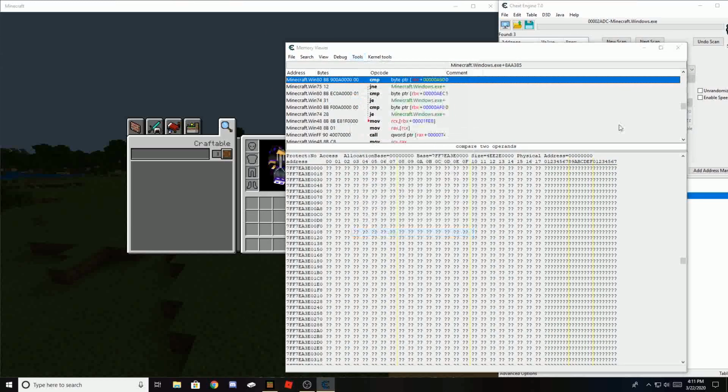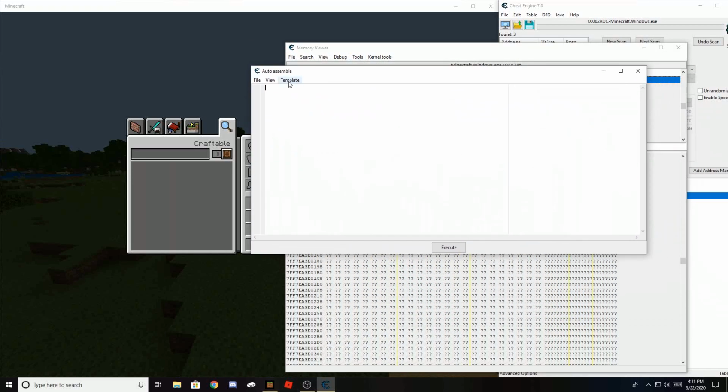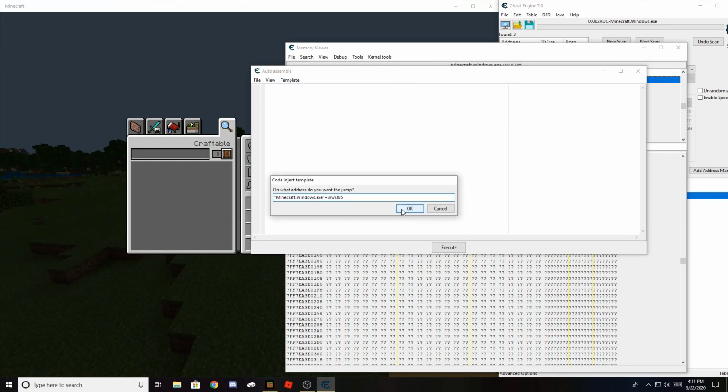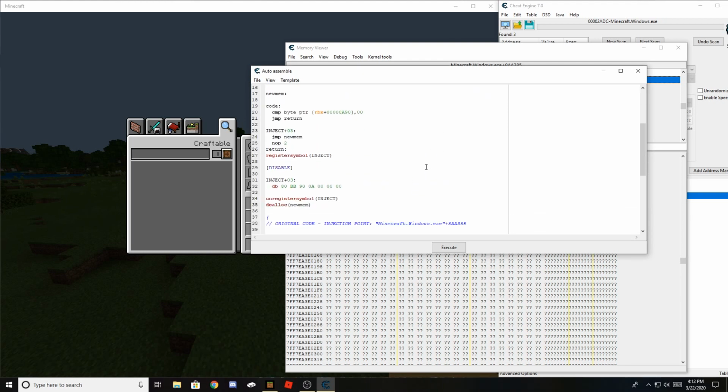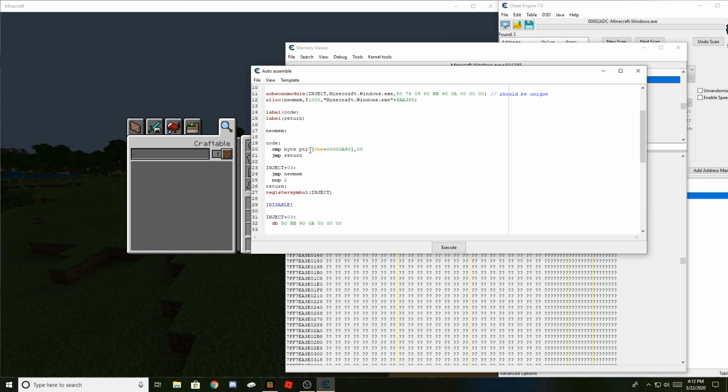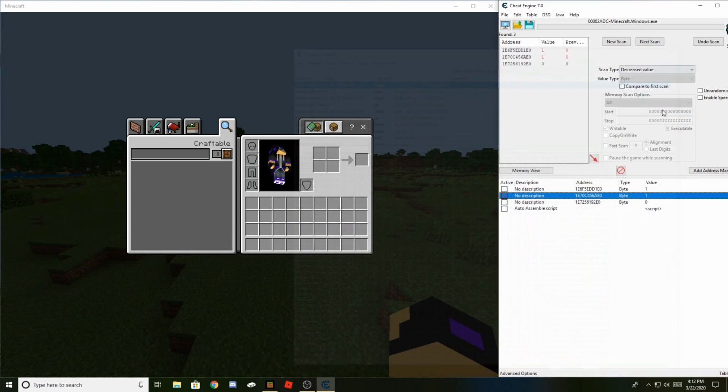Tools, auto assemble, template, AOB inject. Then go down to code right here, take off all these, change that to MOV, change these zeros to one, click file, assign to cheat table.